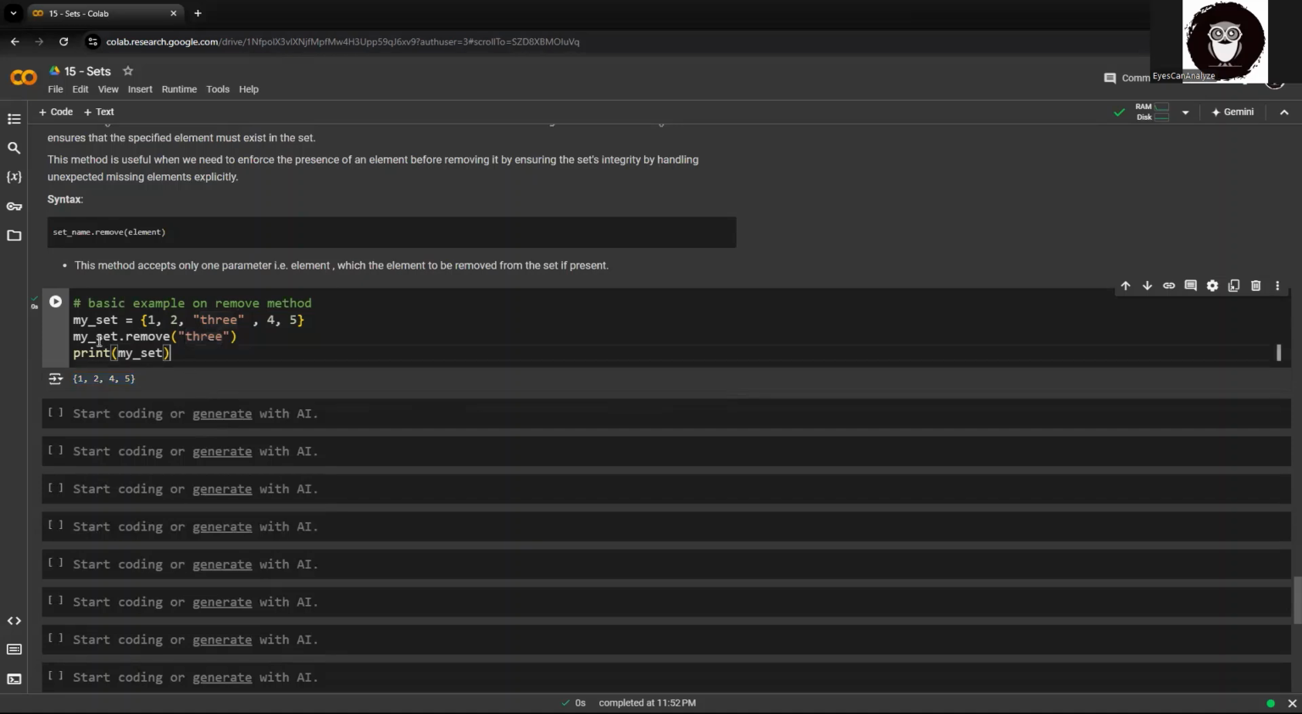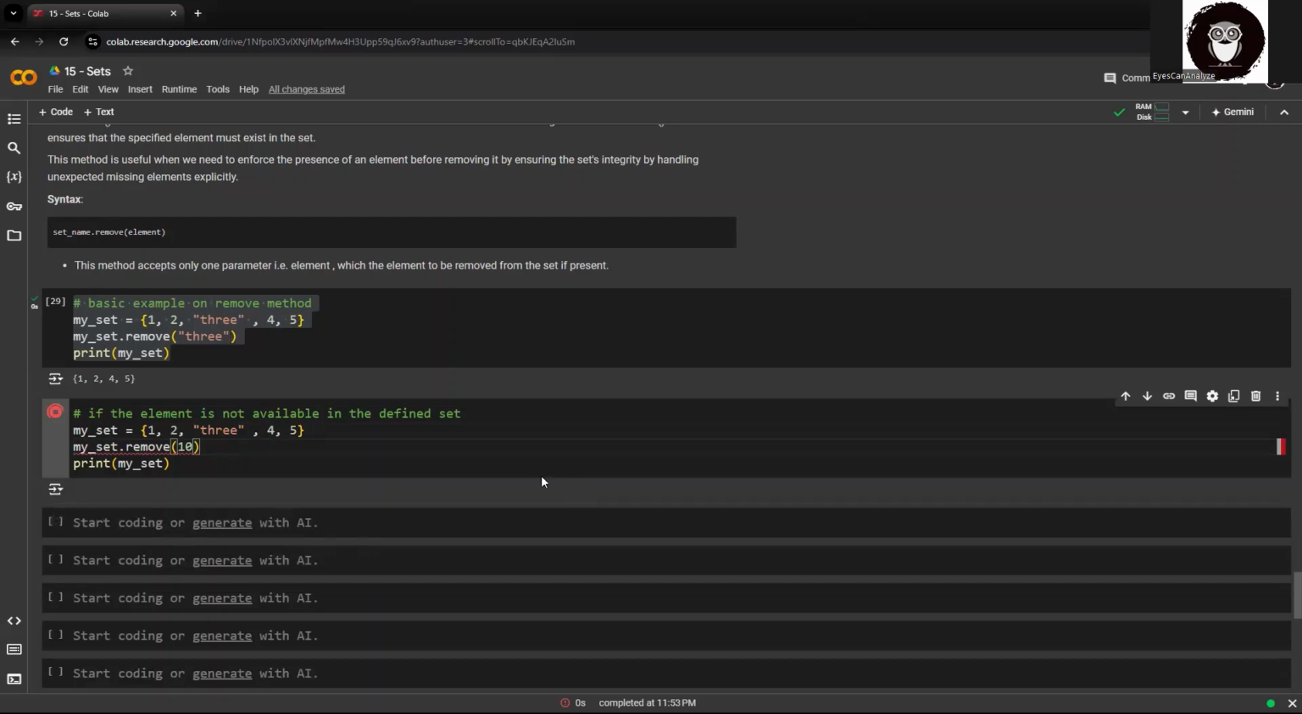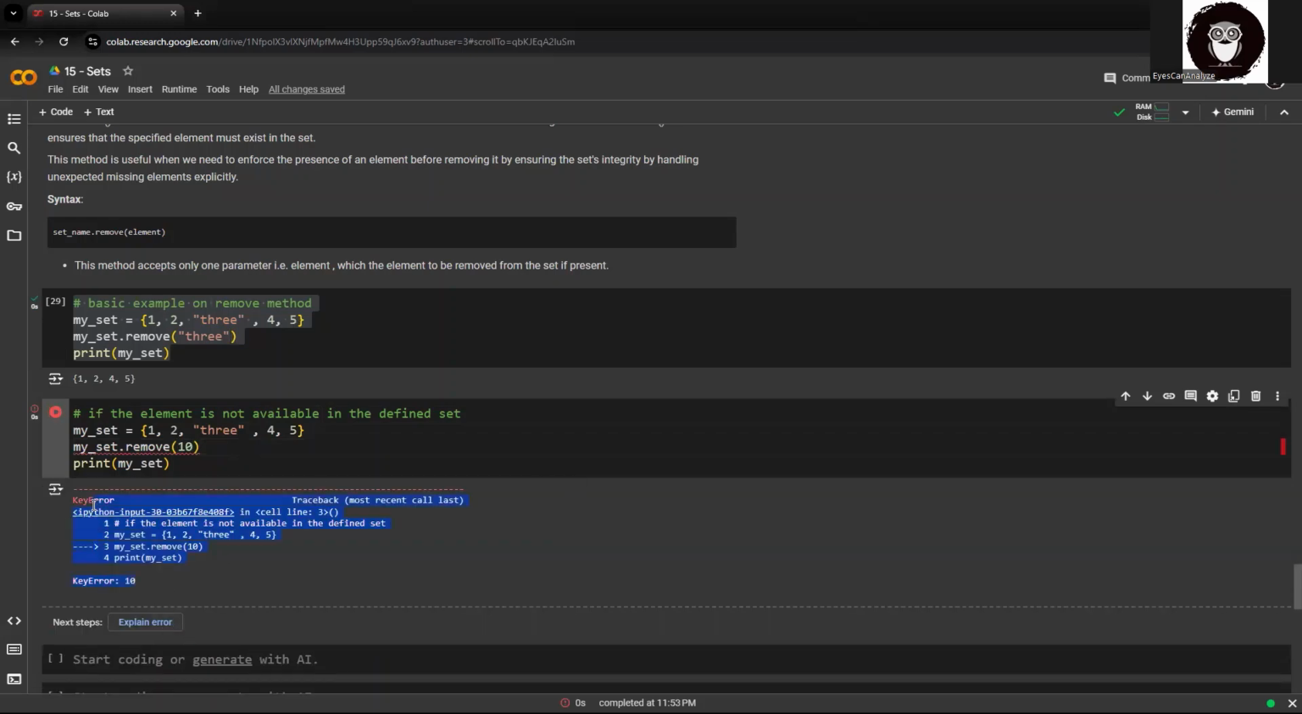Now, suppose I do not have the number. Suppose the element is not available in the defined set. So suppose I want to remove 10. Let's see what it gives. It should give me an error, because 10 is not available in this given set.